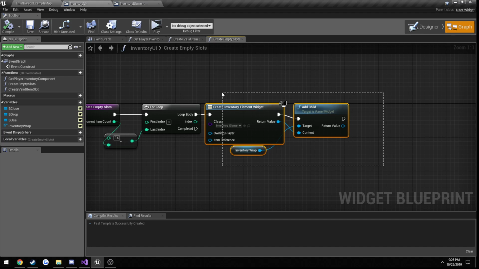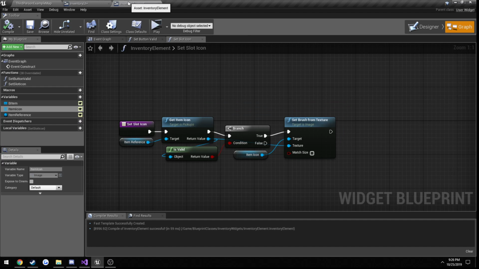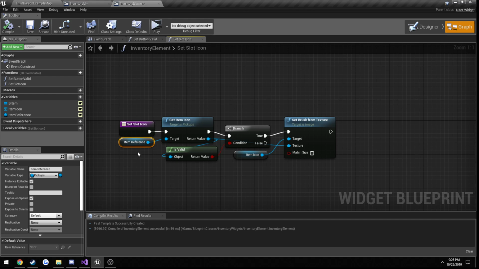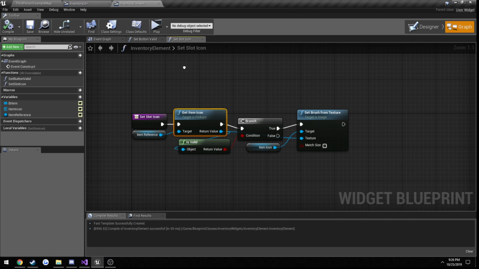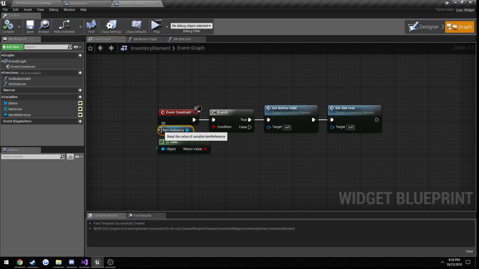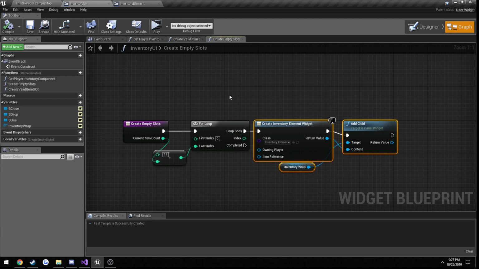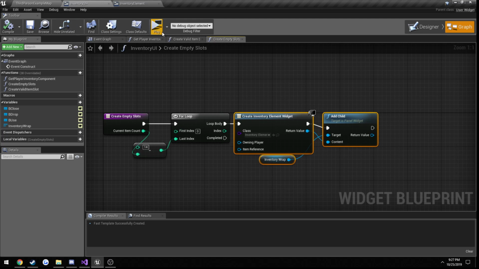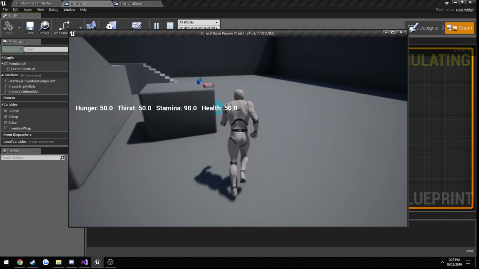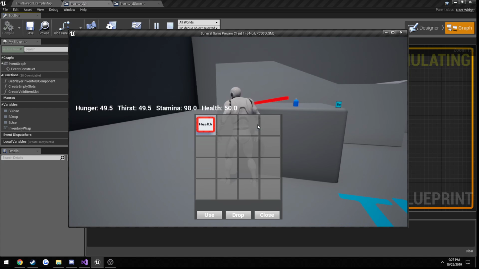And we simply create our inventory elements but without passing in an item reference, so it is not valid and it's going to do nothing. Because it's not valid, this false pin would run, not the true pin. So it's not going to set the button valid, and it's not going to set the slot's icon. It's just going to maintain it being gray. So, all in all, that'll give you an empty inventory and allow you to have a set of icons and everything like that.